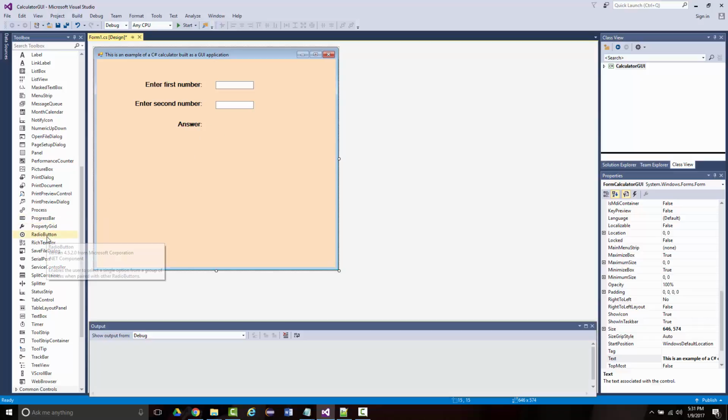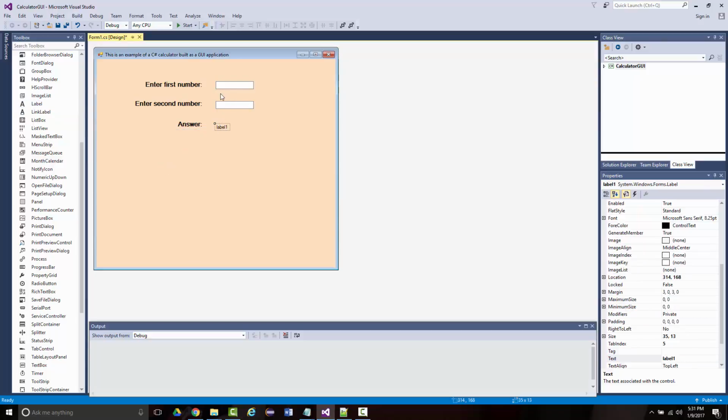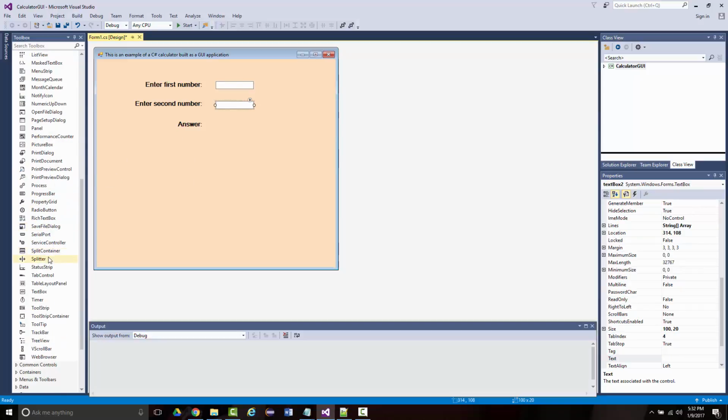I can either, and this is what I'm going to do, I could make a label. I'm not going to do that, but I could put a label right here because anytime I add or subtract or multiply or divide two numbers, it's always going to be a certain number. So I could make that a label, but I'm not going to. I'm going to make it a text box, but a special kind of text box. So here's another text box.